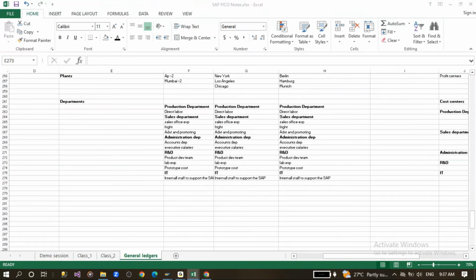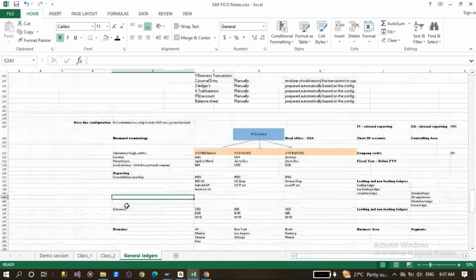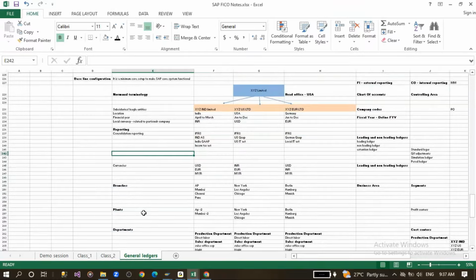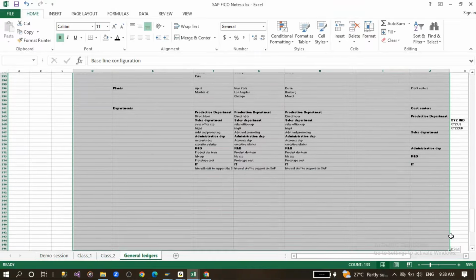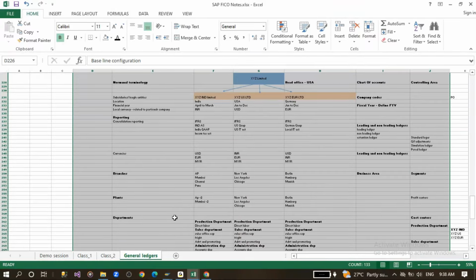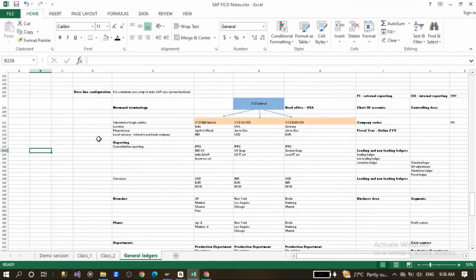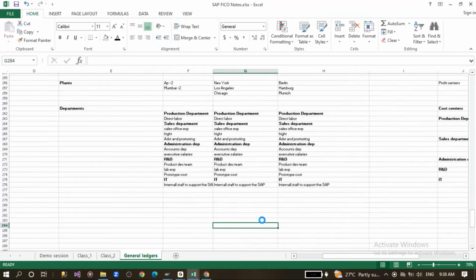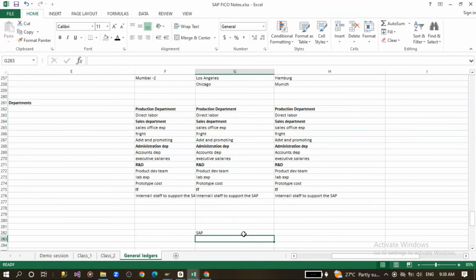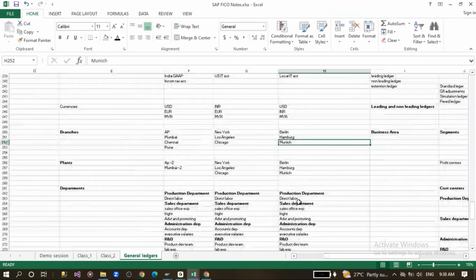So far, to conclude, we have now designed a beautiful organization structure. Now in tomorrow's class, let's see how we can fit this organization structure into SAP.